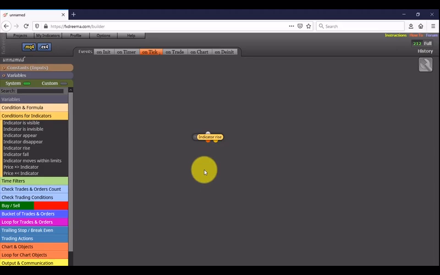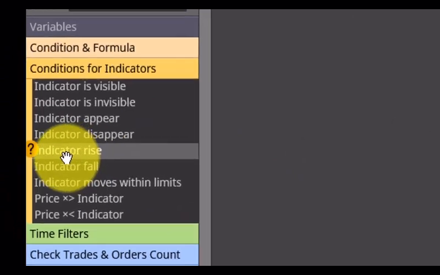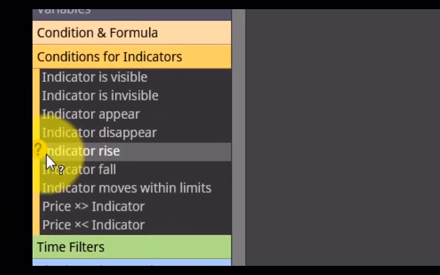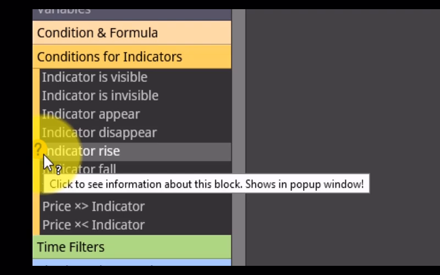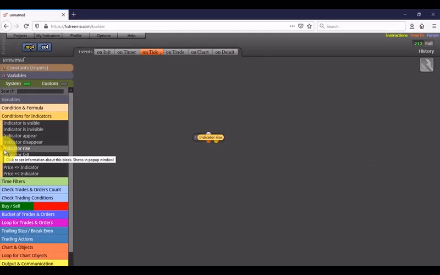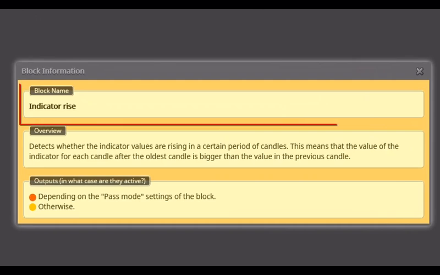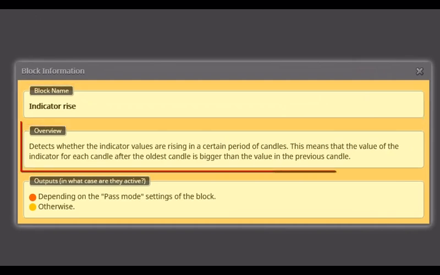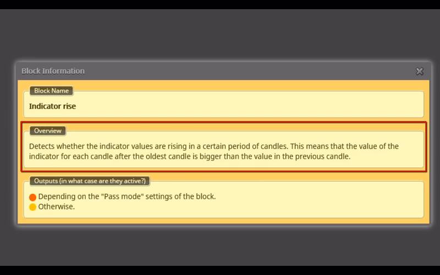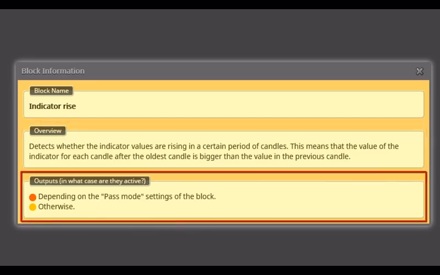If we move the pointer again on the display menu, we will also see a question mark available on the left. This is an information icon. A window pops up when clicking on it. Here we will find the block's name, what it's programmed to do, and its outputs.